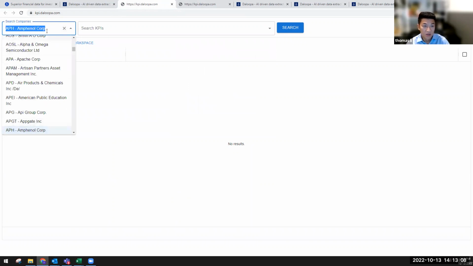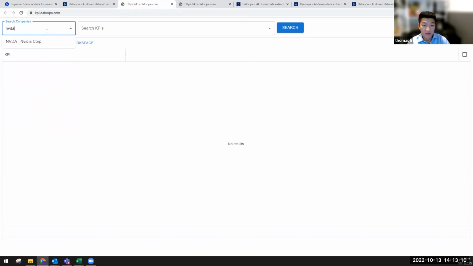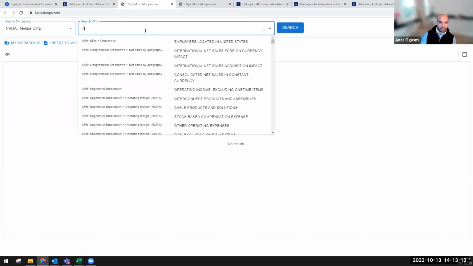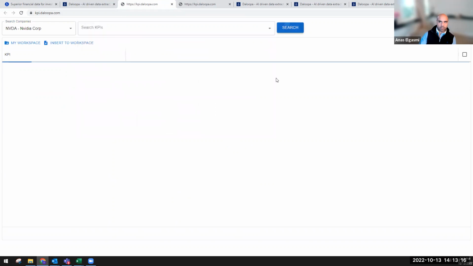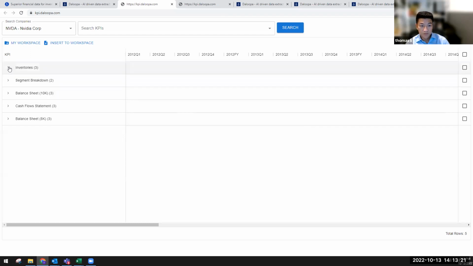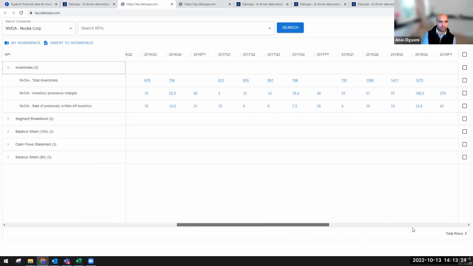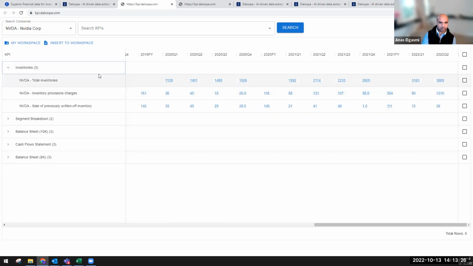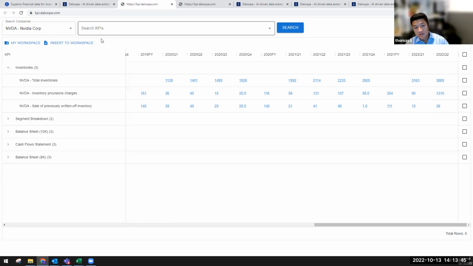Amphenol is inventory. Let's try NVIDIA. So this would be the best way to find KPIs across a large number of tickers, right? Correct. Yeah. This is a question that we get from our clients on a very frequent basis because they're looking to optimize their industry comp sheets, industry models, as opposed to copying and pasting from different sources. One of the questions that we had is, how do I find specific KPIs across a number of tickers? So this looks like it answers that question perfectly. That's correct. This is how you would do it.